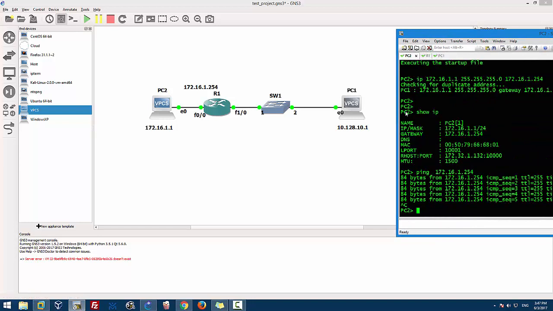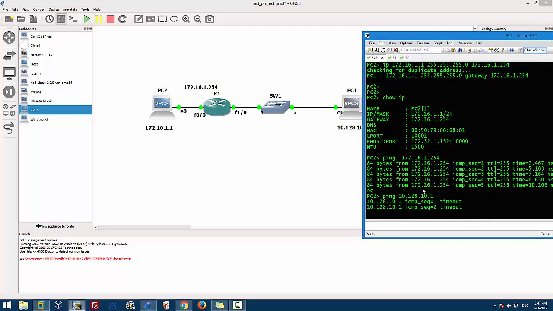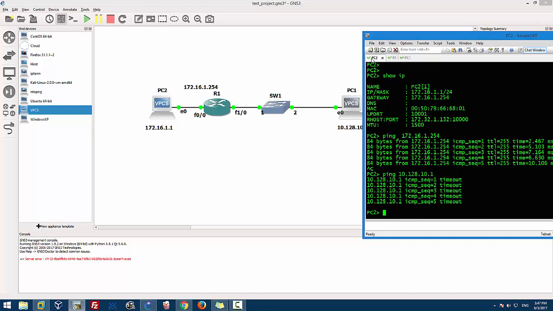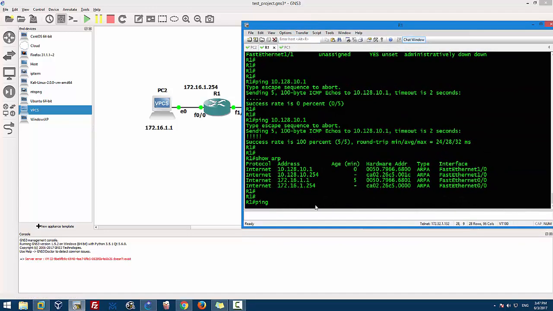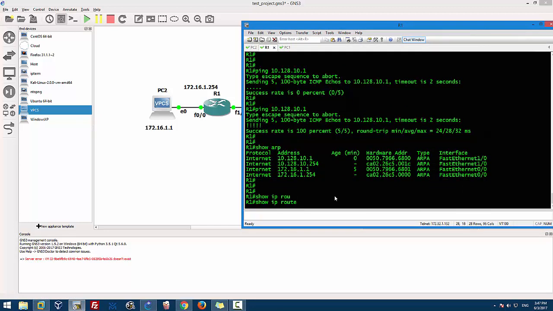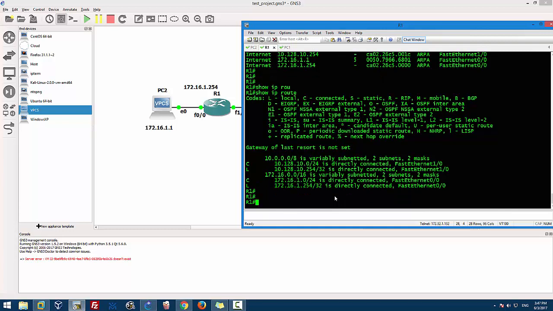So let's say from PC2, am I able to ping 10.128.10.1? Yeah, it says timeout. So this is not a response, this is just a timeout. Okay, then you should be able to, because both of them are directly connected.